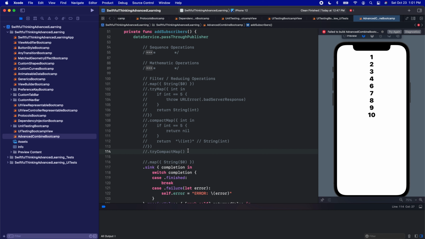Something like try compact map is definitely less common in apps. It's there, it's good to know that we can do that, but I would say when you're developing, I don't go out of my way to use some of these. It's more like if I come to a situation where the standard publishers are not working and we need to do a little bit of extra manipulation on the pipeline, then we can dive into some of these special unique functions. There's a couple more you guys probably already know.